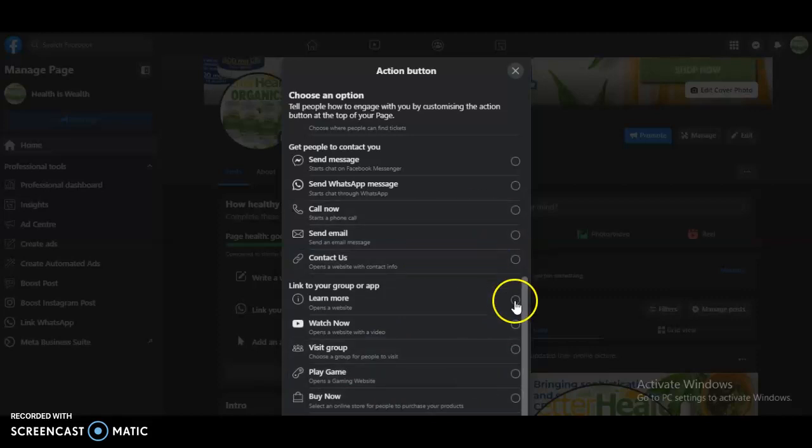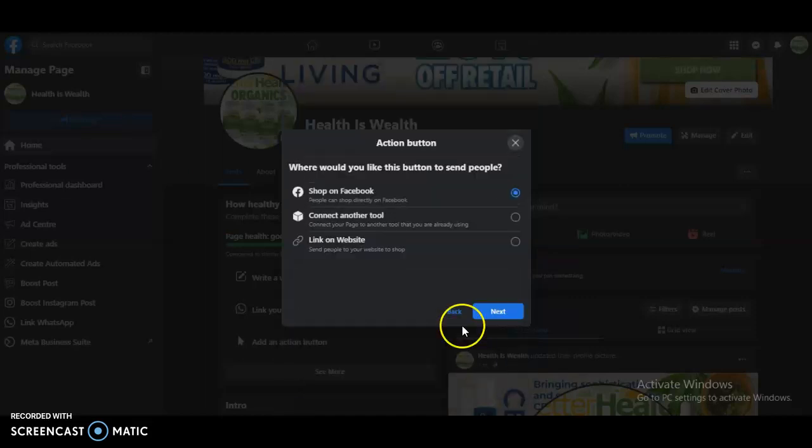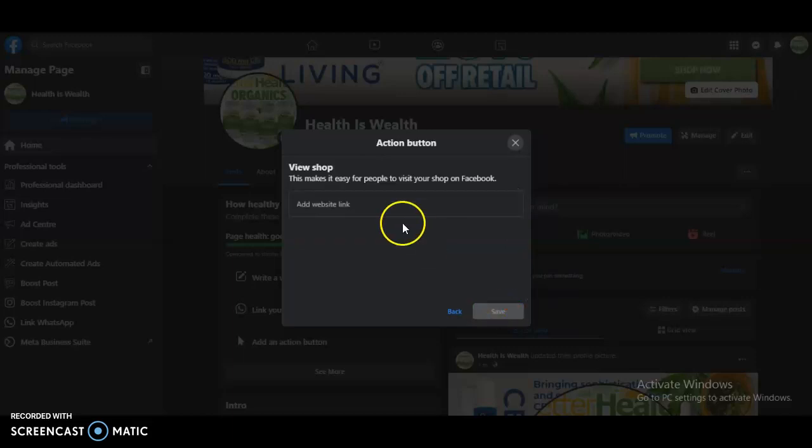So I'm clicking on the first one I clicked on. So then I'll click on next. So after next, yes, I'll click on this link on the website. And then next. So I'll add my website link here. So guys, website link is added. Then I click on save.